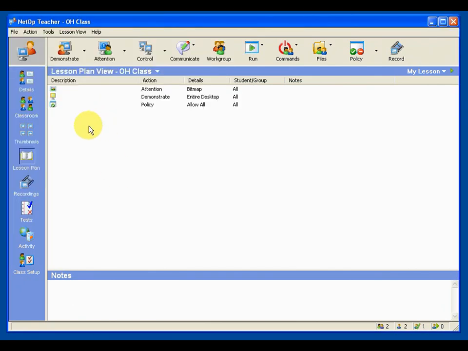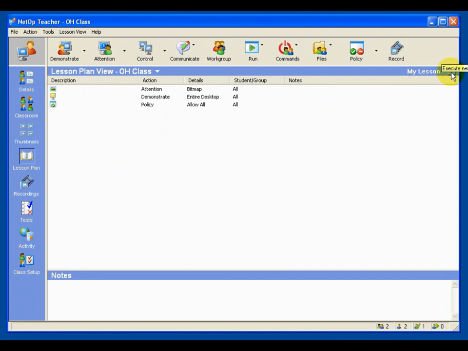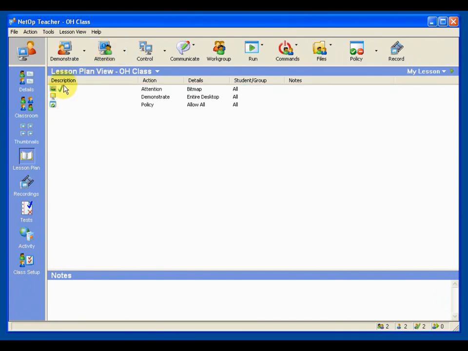then. Once you're ready for your class, you can just change to lesson plan view, and you can either right click and say execute, or you can use this button over here to execute the next lesson action. So execute means that now attention is on all screens. Remove it from here. As you can see, you have an indication now that this one was executed.